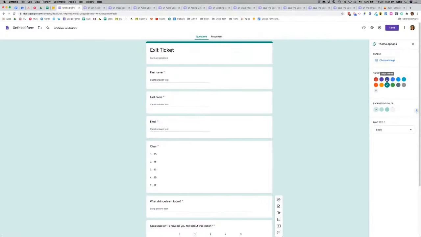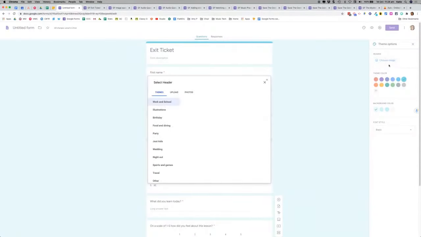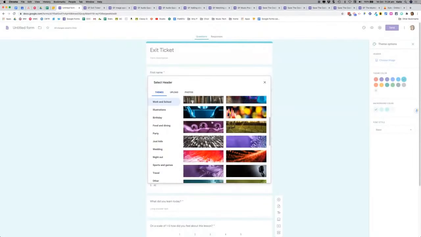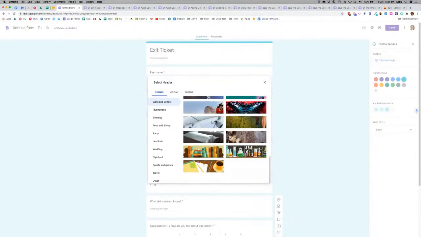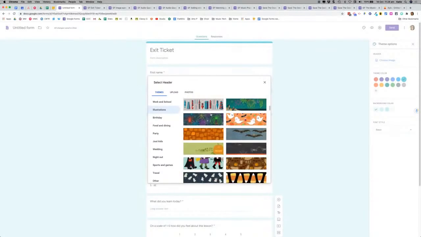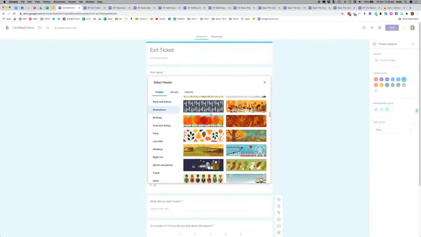And then as you change the color in here, the background color options also change. Now, in addition to that, you can come in here if you want something a little bit different, choose an image. So I'm clicking on the choose image button under the header. And there are a number of inbuilt images in Google which allow you to choose what header image you'd like. You can go through all of these options. I'll just pick something from the illustrations. I quite like these ones here.